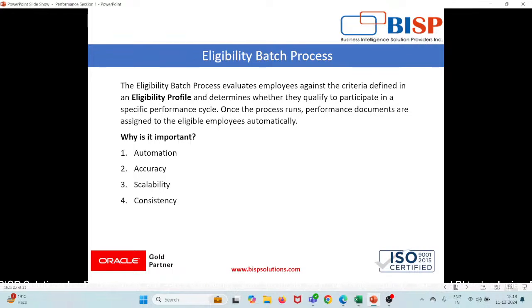Then there is accuracy. It ensures that only employees meeting specific criteria are included. For example, you can take that the employee's length of service should be greater than a year, and the location you can say is from the US or something like that. You can provide that. Based on that, it ensures that the employees meeting specific criteria are included in the performance cycle.